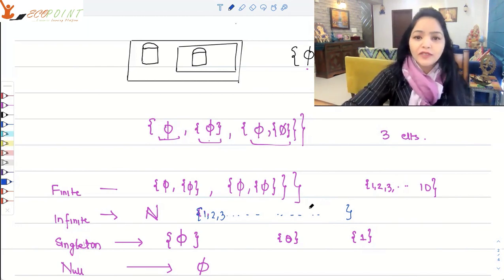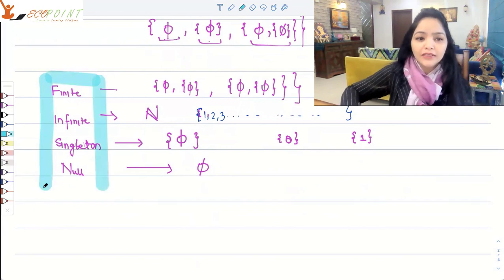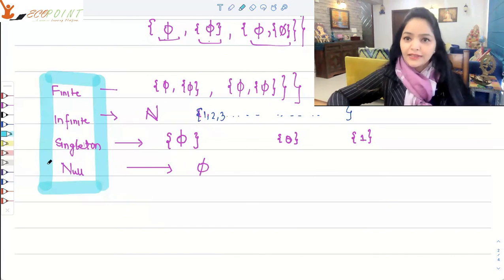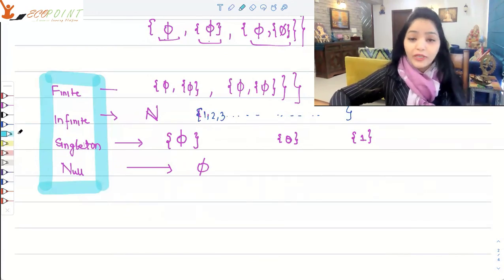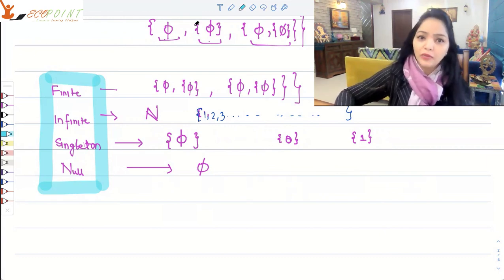So what we've just done is we have classified sets in terms of finite, infinite, singleton, and null sets. Next lecture will be on operations on sets that we can apply and what are the major properties around these operations. Thank you.